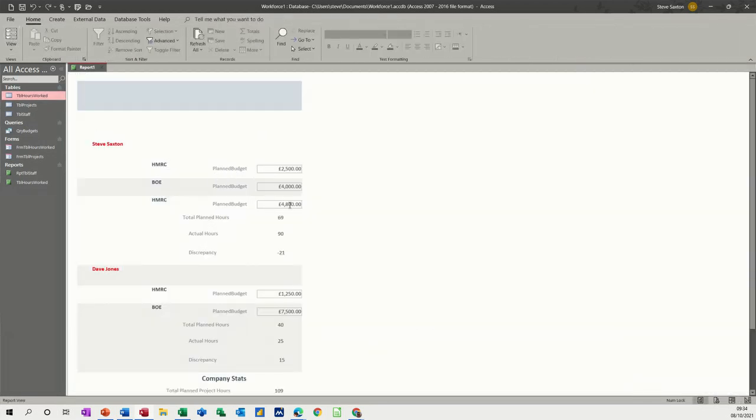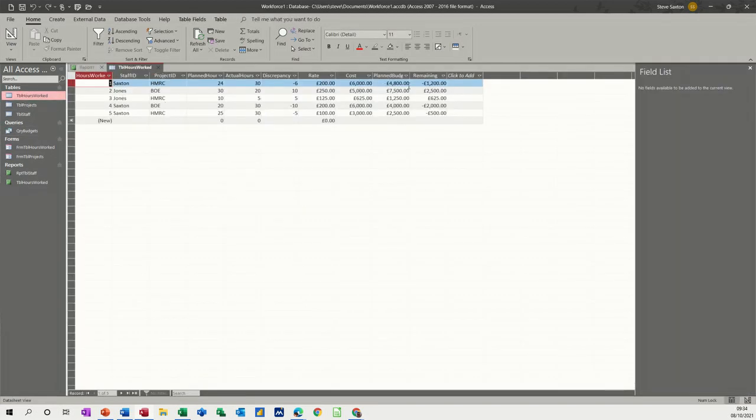Again, it gives you one for each line, so that's the same as this. So I could put that there, 2,500 and 4.8. So if I have a quick look at that, 2,500 planned budget, 2,500 and 4.8. That's the two there.